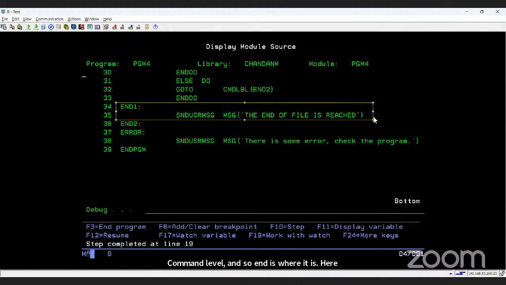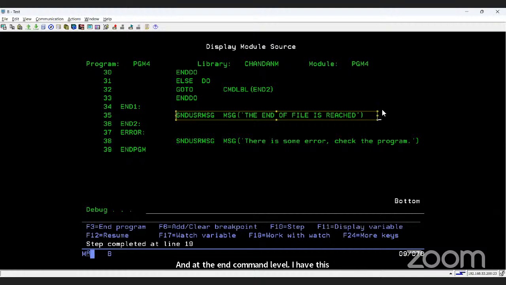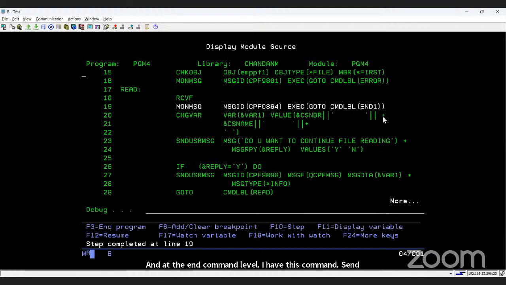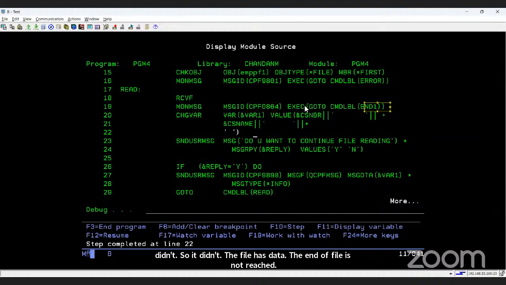And at the end command label, I have this command send user message, the end of file is reached. So it will show that the end of the file is reached if it encounters this message ID after receive file. So let's just see if it happened or not. It didn't. The file has data. The end of file is not reached. So it didn't execute this command, right?